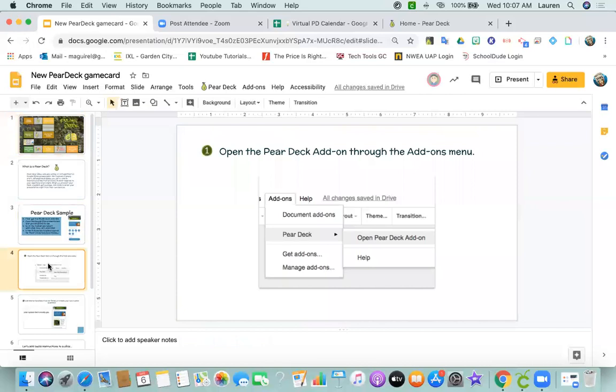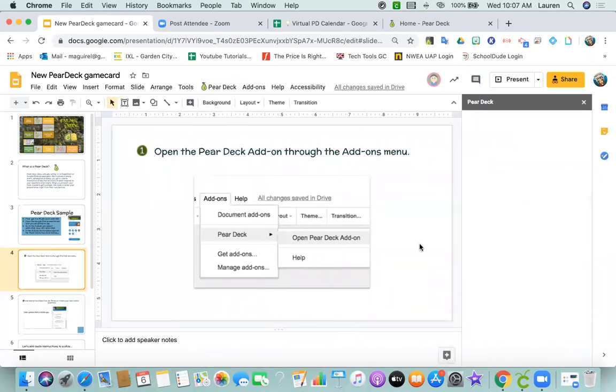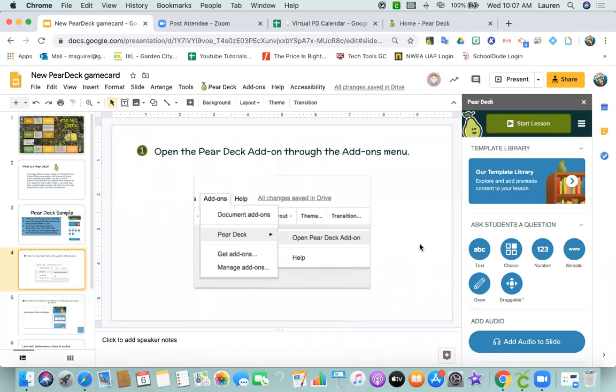Okay, so the first thing we're going to do is I'm going to walk you through the steps of taking this presentation that I've created for you here and turning it into kind of a Pear Deck enabled presentation. So the first thing I want to do is take my slideshow and I want to open or launch this add-on. So I'm going to click on Pear Deck over here. It's going to take a moment, and over on the right hand side I get a little toolbar, actually a big toolbar that I can use.